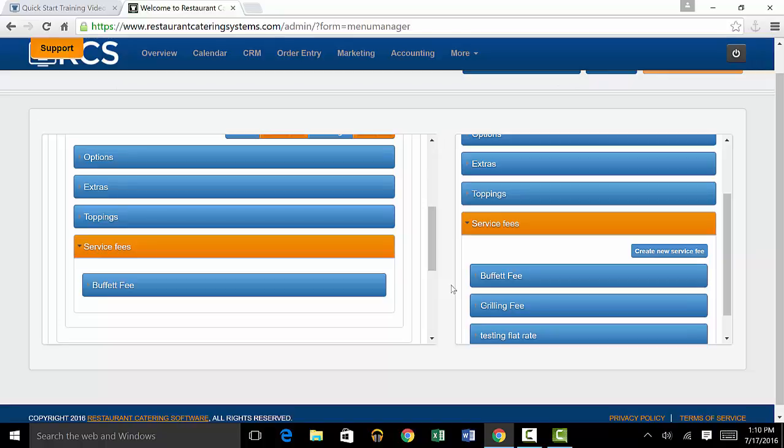So that's how you start entering your menu with RCS. We recommend starting with your most popular items and working from there. It's like the 80-20 rule. 80% of your sales are probably going to come from about 20% of your most popular items.